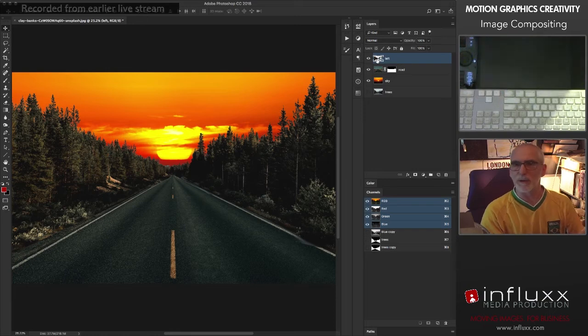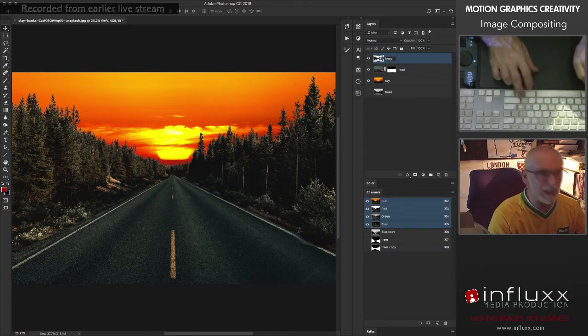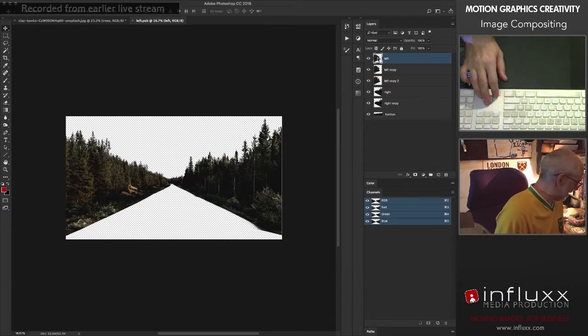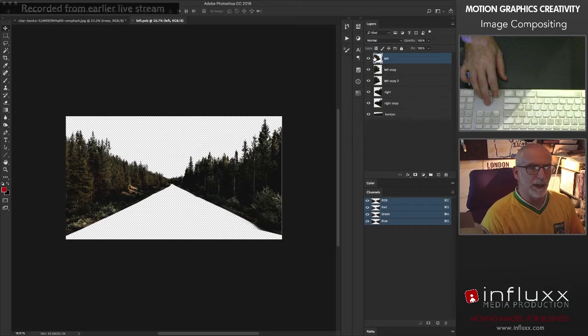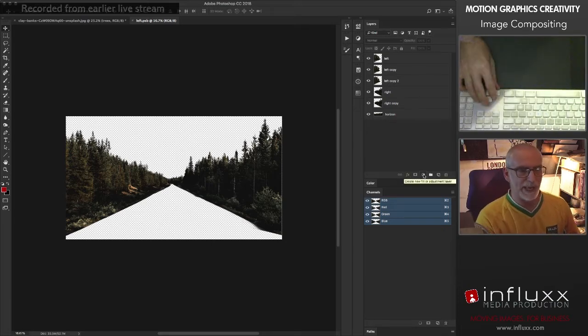So I'll demonstrate both ways here, and it's good to understand how to do both. With my, I'm going to rename this trees. With my trees layer, it's now a smart layer. So I'm going to double click that, and I am now in this layer, so this pseudo document with all those layers intact.